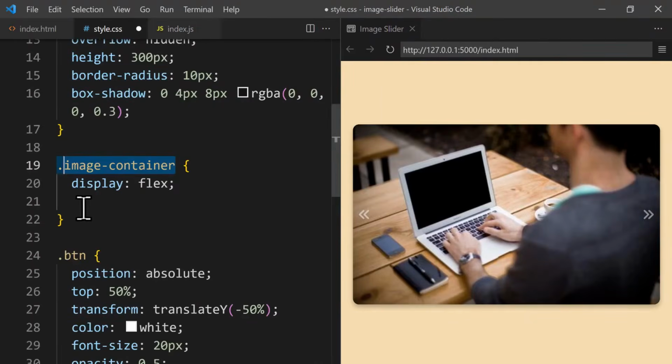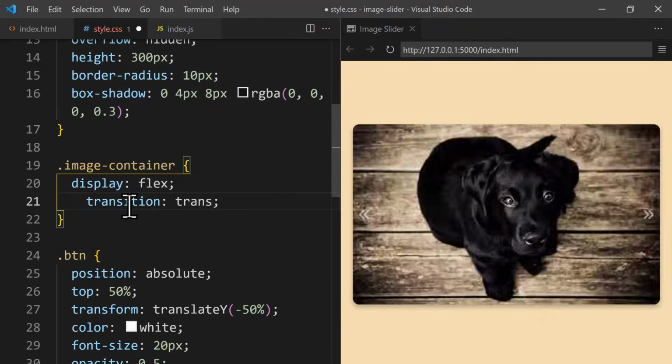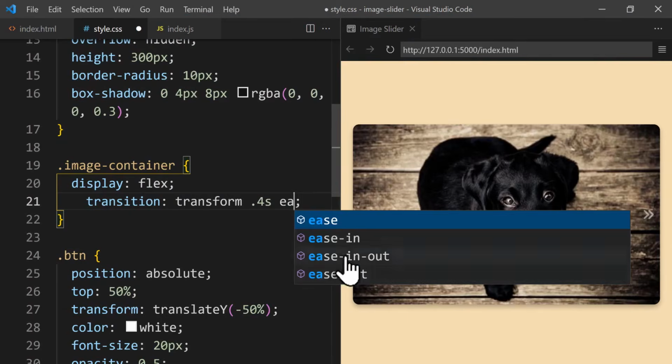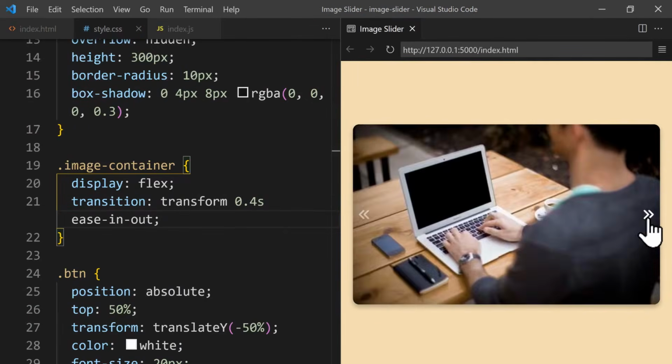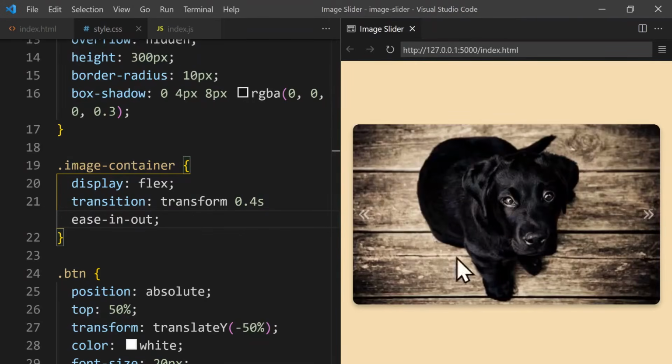Now let's add a smooth transition effect to the image container by applying a transition on the transform property we are using in our JavaScript code, setting it to 0.4 seconds with an ease in-out timing function. Now when we click to the next image, you can see the smooth transition, and when we reach the final image, it seamlessly loops back to the beginning.